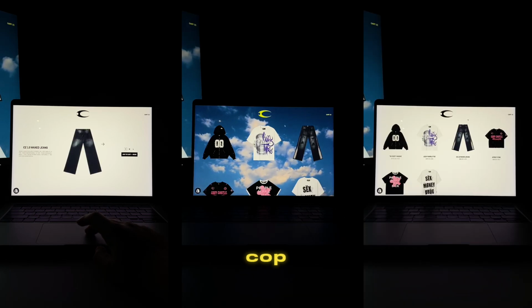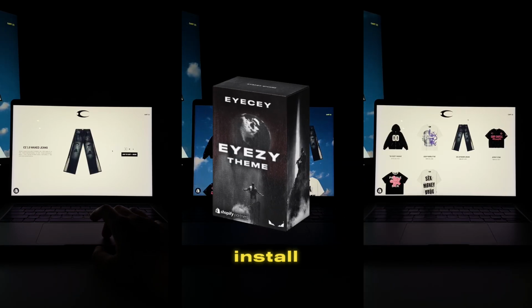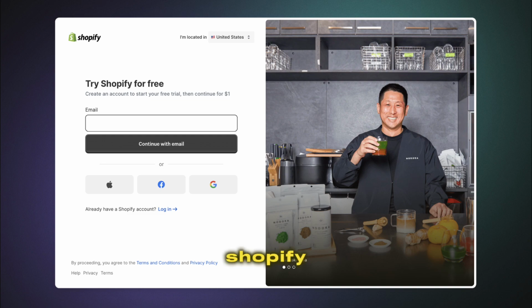Yo, you decided to cop EYEZY theme? Let me help you install it. First, make sure you choose a Shopify plan. It costs just $1 for the next 3 months.